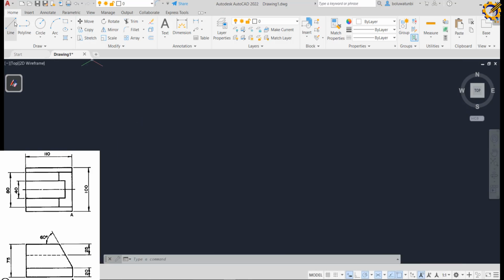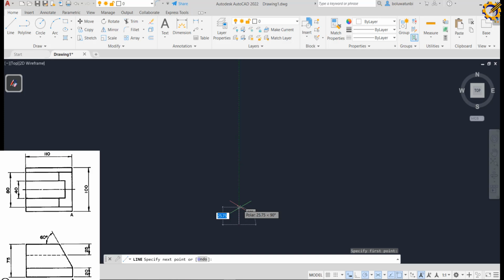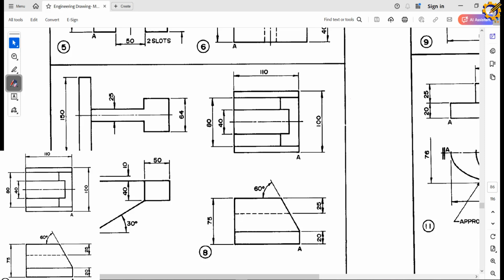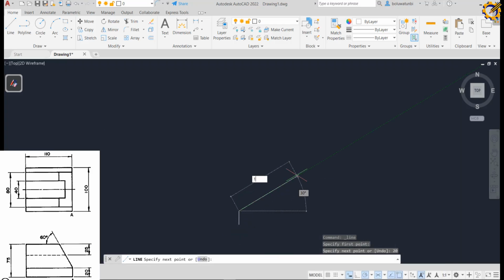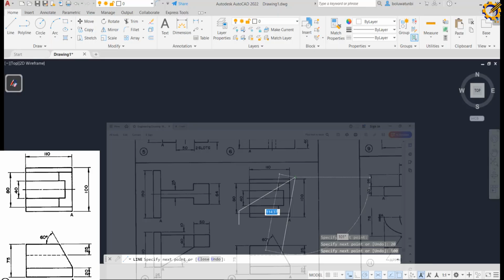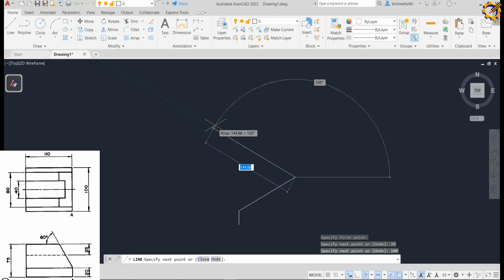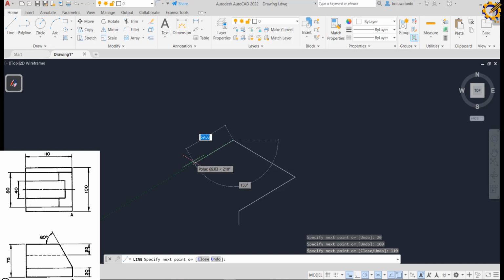Alright, so I'm going to pick my line right here. Okay, I'm going to draw this at a height of 20, enter. Okay, so width of 100, enter. This is going to be 110, enter. This is going to be 100, enter, and this is going to be 20, enter, all the way down to here.